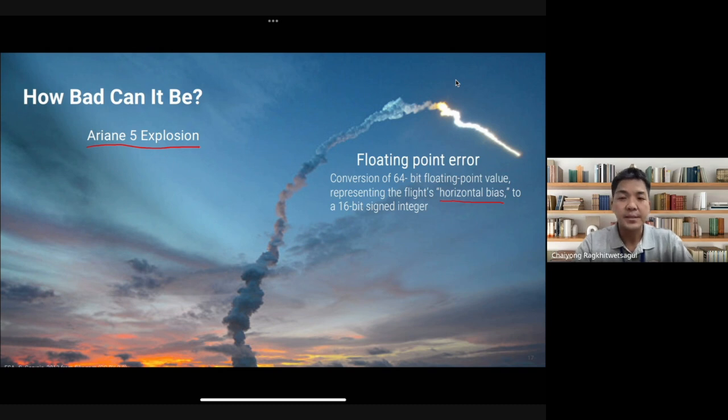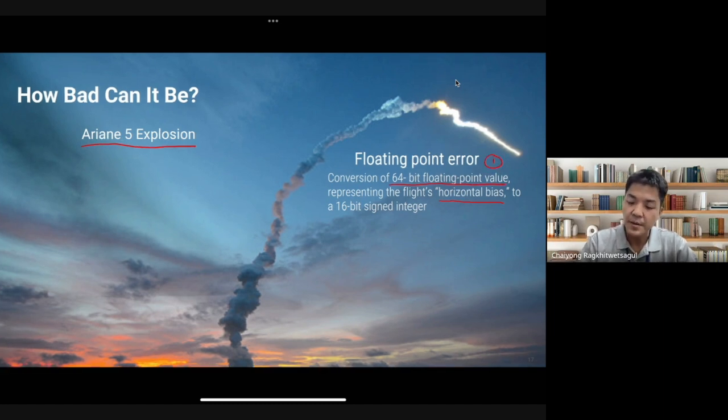You can think about it as a value that controls the movement of the rocket, right? The first team used the data type of a 64-bit floating point value for the horizontal bias. So this is the first team.